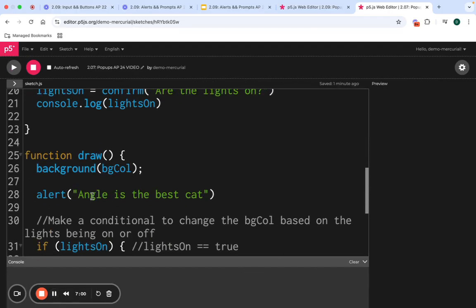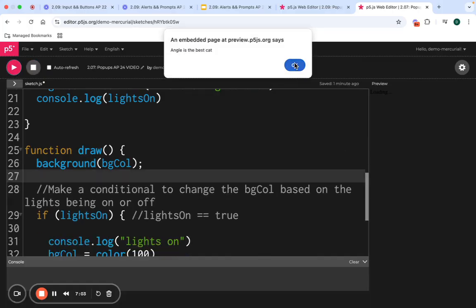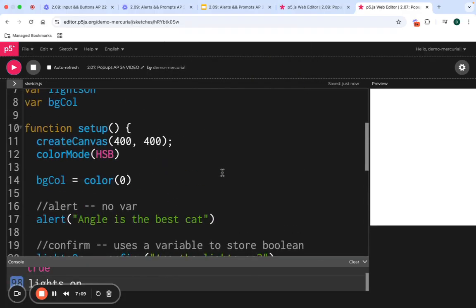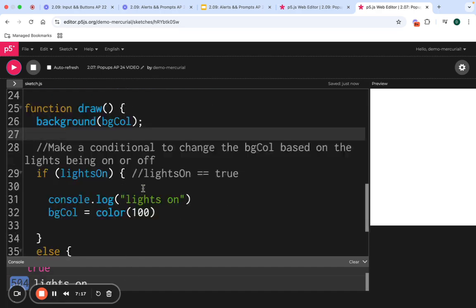So now I am going to delete that alert because clearly it doesn't do anything great. So okay, my lights are on. Now I could continue and show you prompt inside the setup, but we can also put things like prompts and confirms and alerts in key press and mouse press. So I'm going to do that.